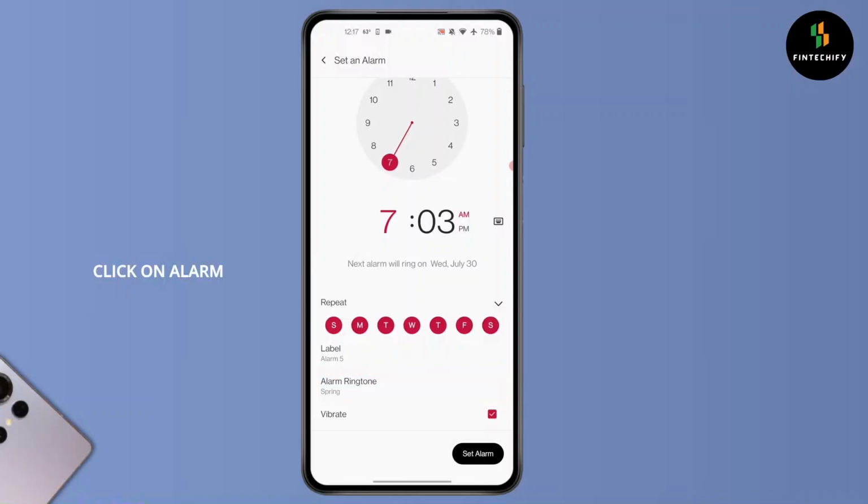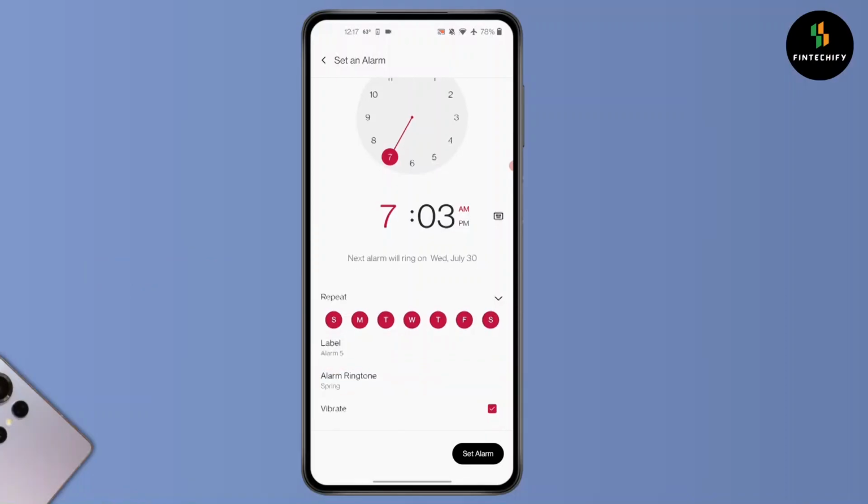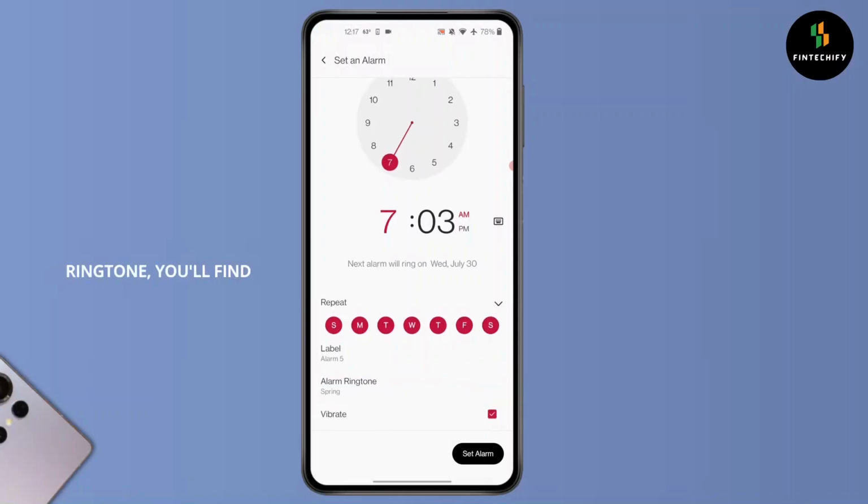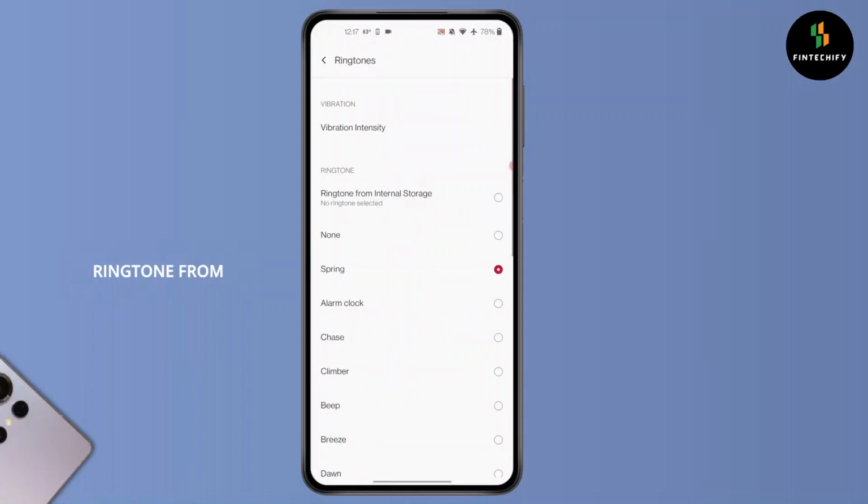Click on alarm ringtone in here. After you click on alarm ringtone, you will find ringtone from internal storage. Click on ringtone from internal storage.